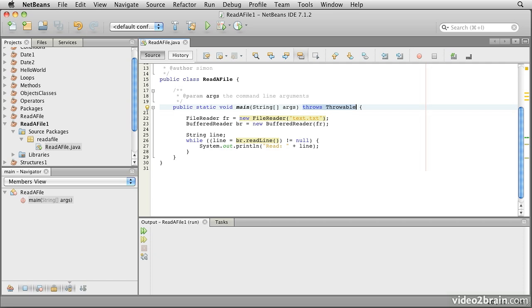Well, the first thing that we might want to do to improve this is to take control of what happens when the file is not found. Java gives us control of exceptions using a try block. Let's start by taking out this throws Throwable part and see where that takes us.